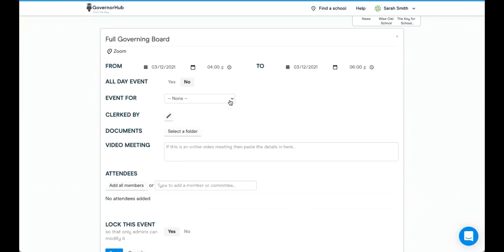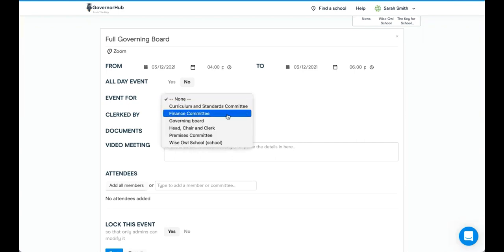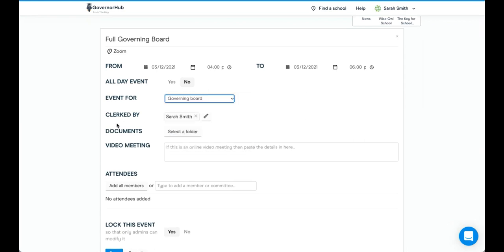This is where the color coding comes in. So this is where you can set who the event is for, one of your committees, the full board, or the school itself. I'm going to set this to be for my full governing board. You can track who it was clerked by. Now, because I chose for it to be for my full governing board, my clerk is already filled in for me. But say I had someone standing in as the clerk that particular day, I can amend that if needed.